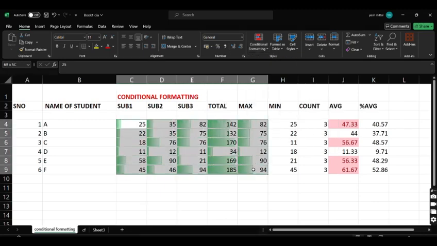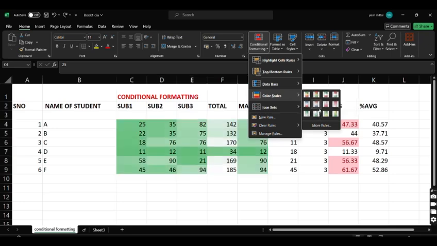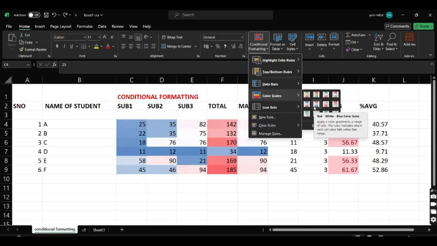And in the same way, I'll show you color scales. Color scales basically apply a color gradient to a range of cells. It shows you with two different colors. With the help of two different colors, you can check out the data.